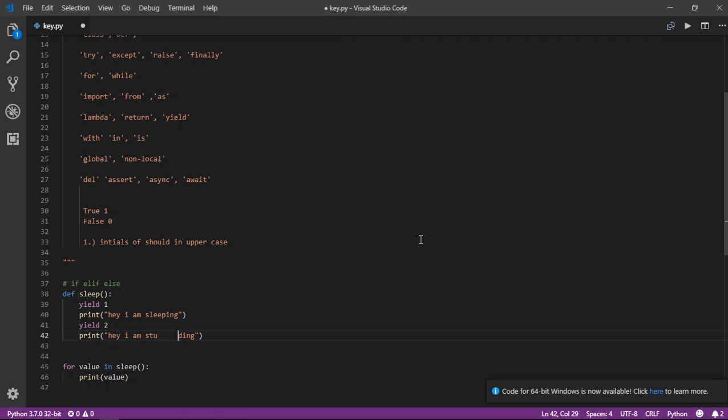The in keyword is used to check if something contains a value. Let's see here, we have the sleep function, and we are checking whether sleep contains any value. So we are checking whether the value is in sleep. The value it is returning is 1, so we are checking 1 in sleep. So in is used to check whether any container contains a value.